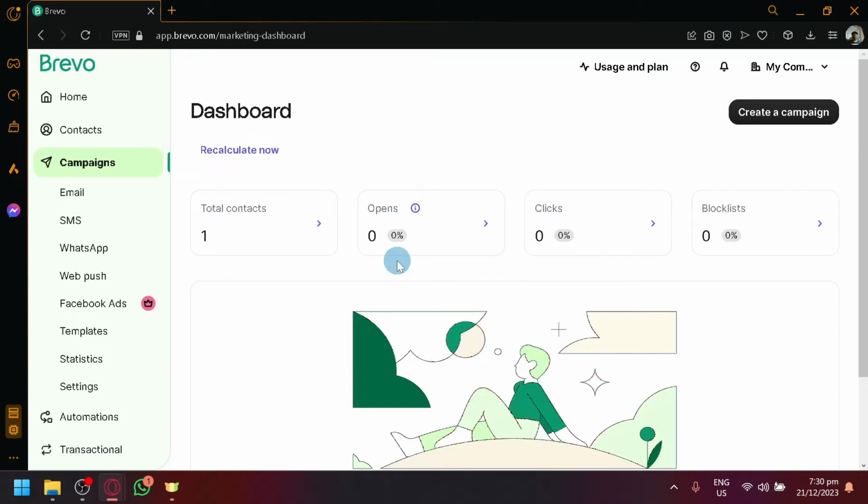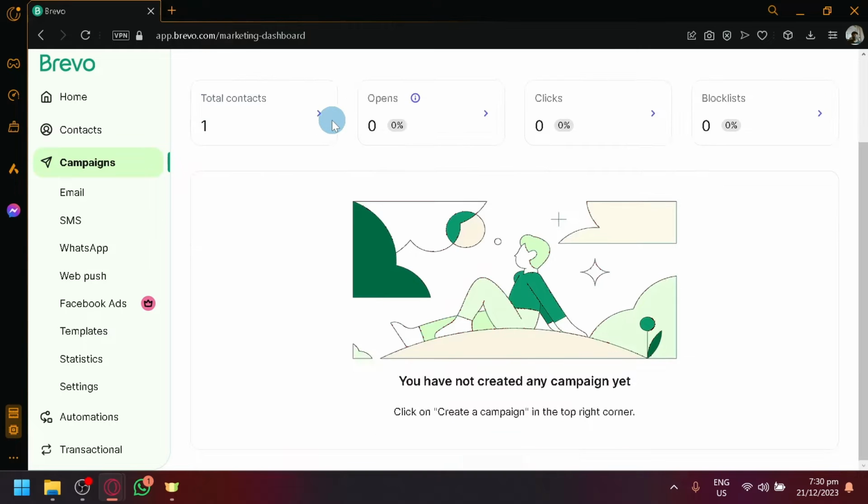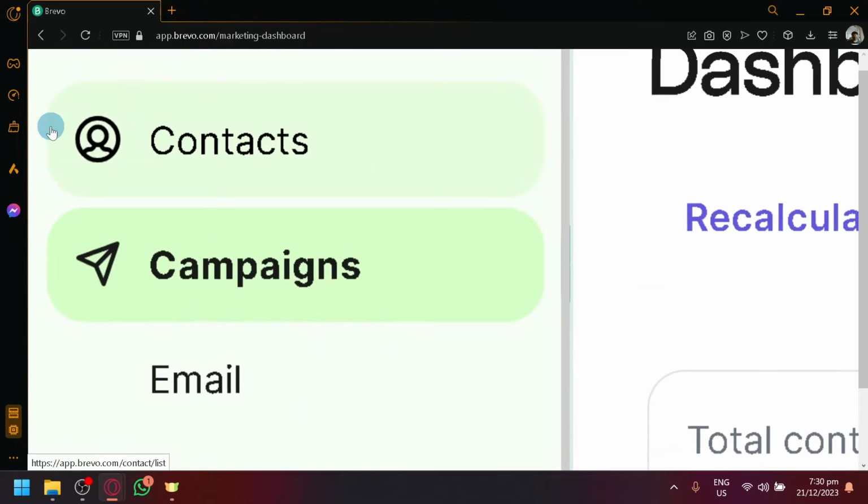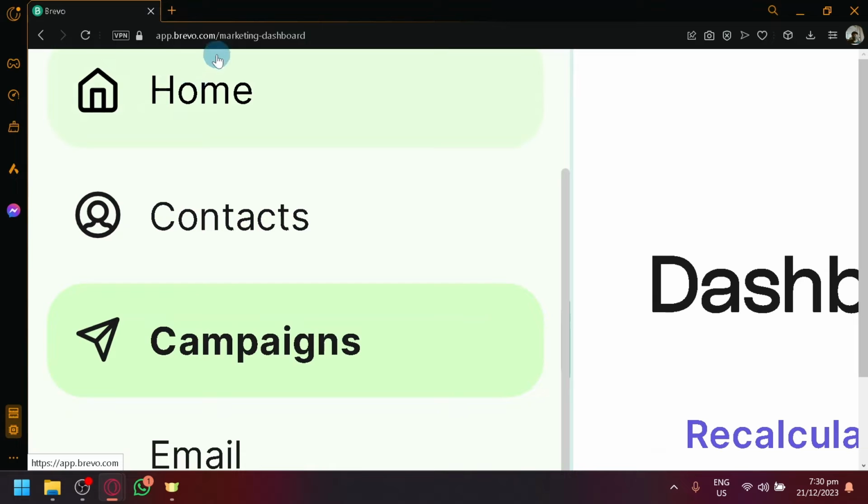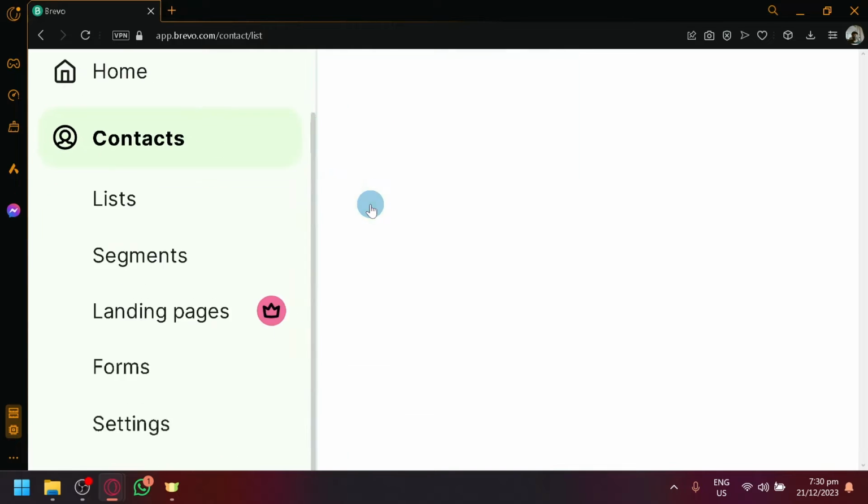In today's video, we will be talking about how you will be able to add contacts on your Brevo account. Now first things first, visit your Brevo, and over here, starting from our dashboard, you're going to look over here on the left side. You're going to see home, contacts, and campaign. We're going to be focusing on the contacts part over here.